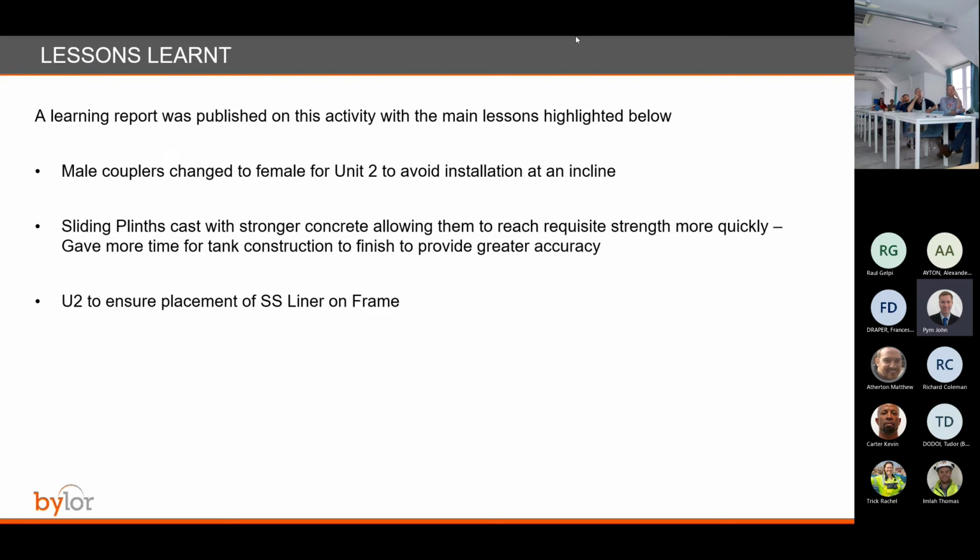So the lessons learned from this activity are for the great benefit of Unit 2, obviously. And the learning report was published on this activity with the main lessons highlighted here, which is a change of the rebar design from female couplers to male couplers for Unit 2, and this will allow the installation of the tank without having to tilt it.